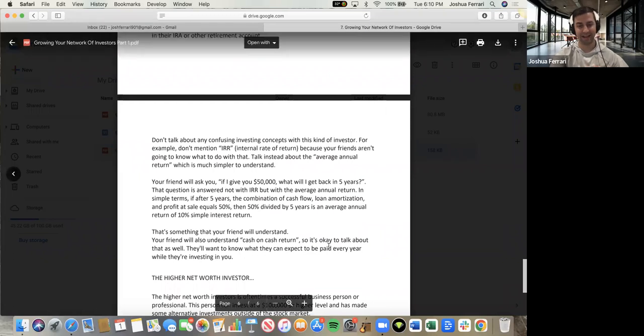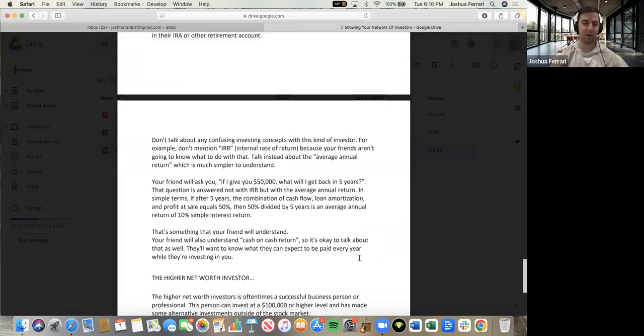Your friend will also understand cash on cash return. Let's be able to talk about that as well. Cash on cash may be closer to 2% while we do the renovation or business plan. But then once we hit year 2, year 3, your cash on cash will go closer to 8 or 10%. And then your overall average annual return over the course of the entire 5 years, when we go to sell or do whatever, hit our exit, then you'll get 50% or whatever.